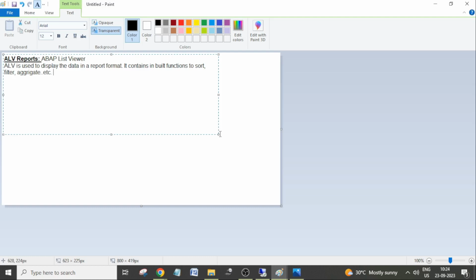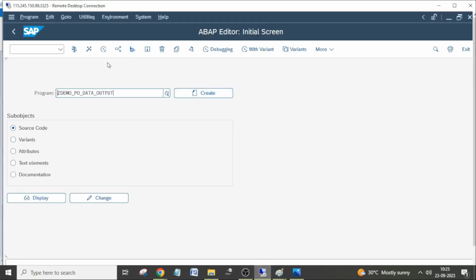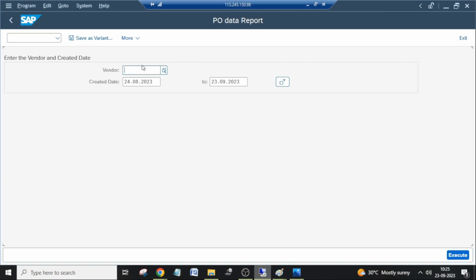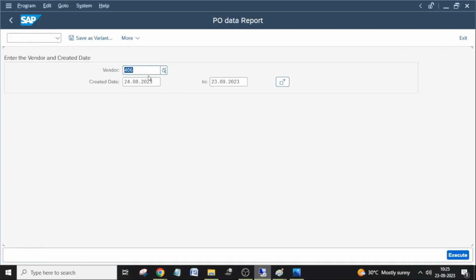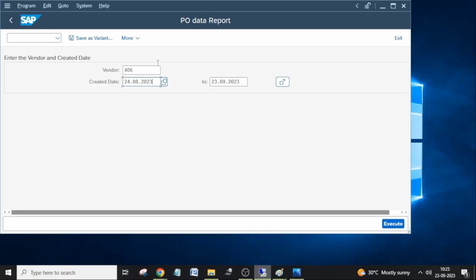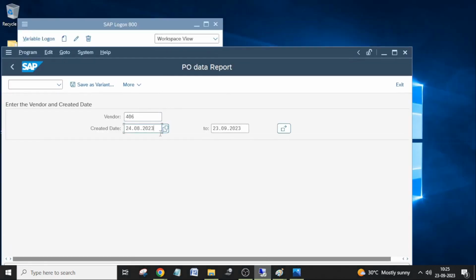As of now, how are we displaying the data as output? Check this program output. Why is there no data? Maybe I need to change the date. 2021.